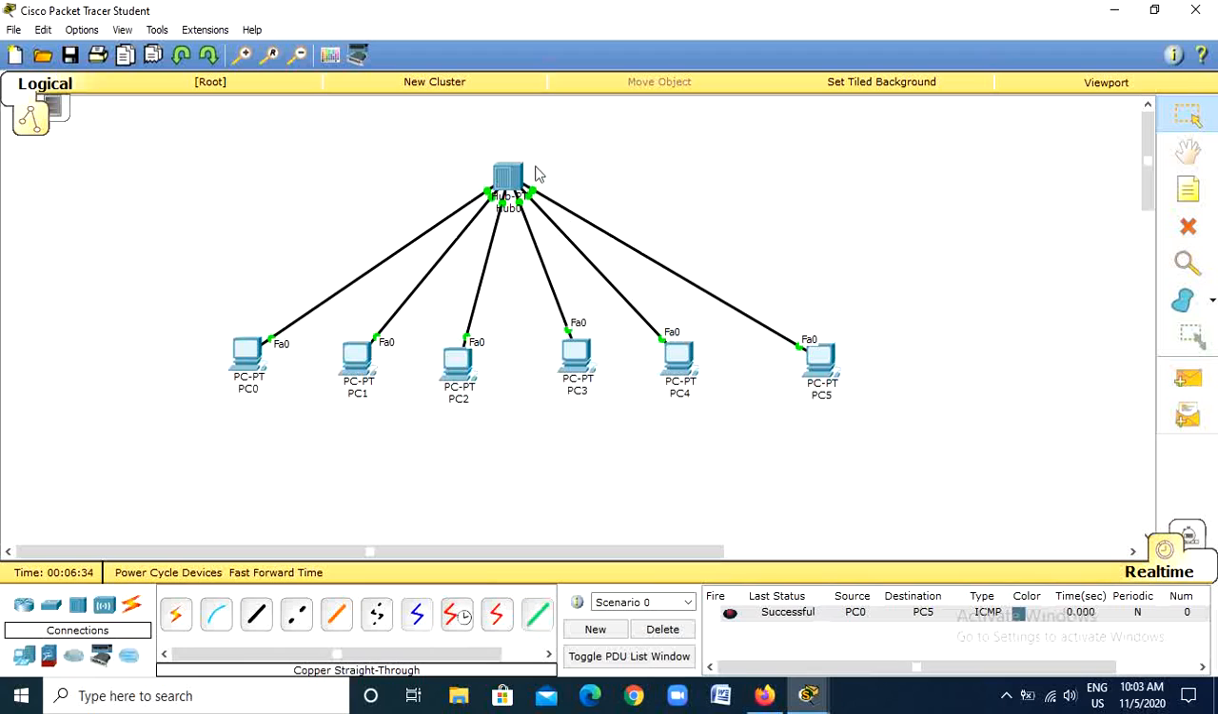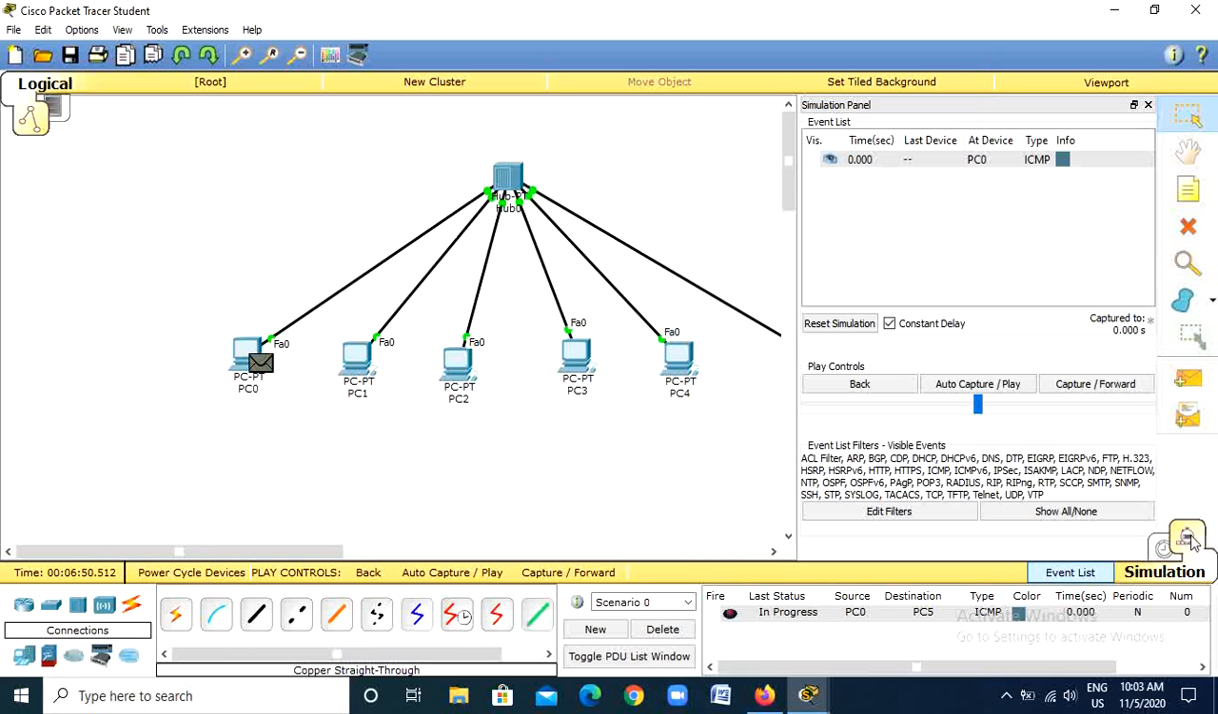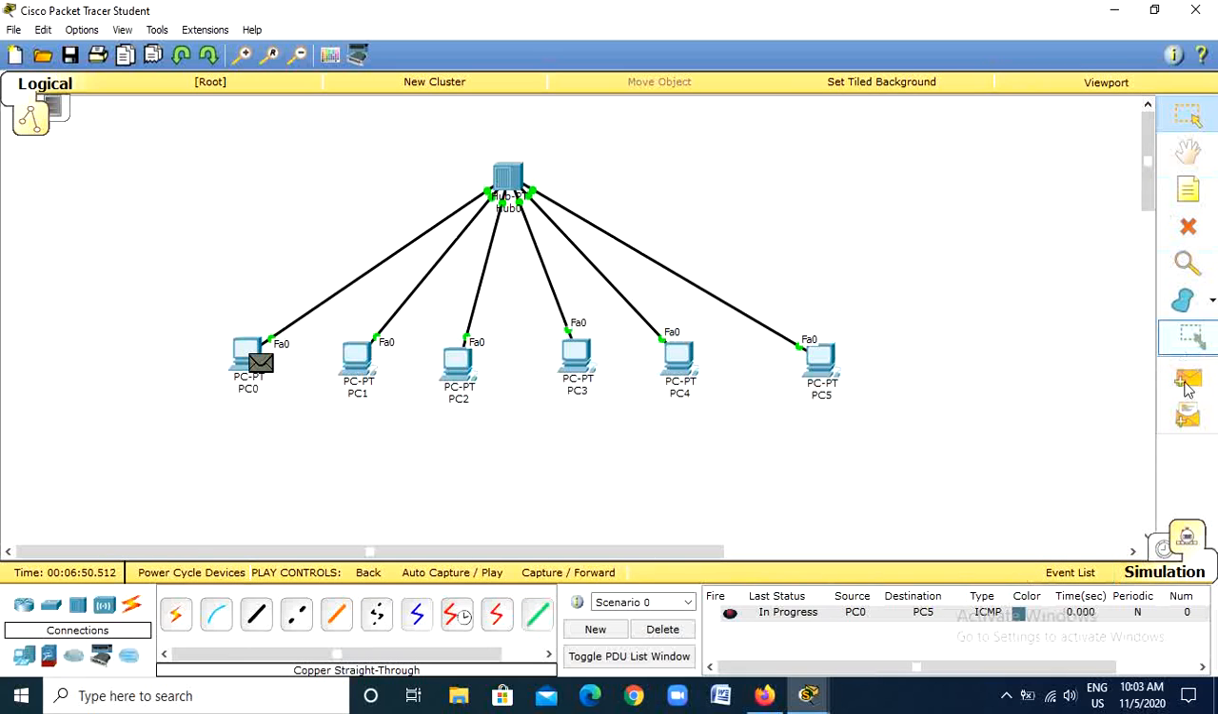So I want to check the processing of hub2, so I have to switch this window to simulation mode. There is a simulation button. By clicking on that, sorry, I have to just close it. Now you can see that this window is in simulation mode.